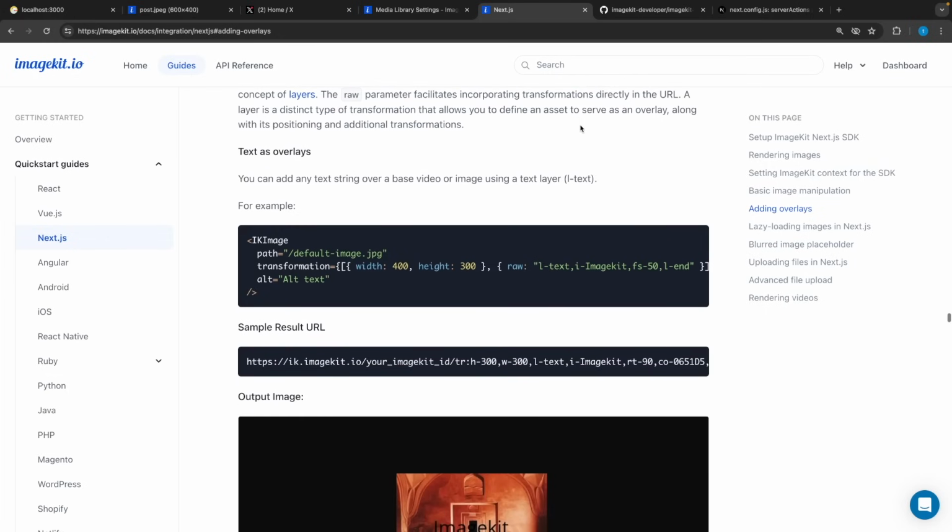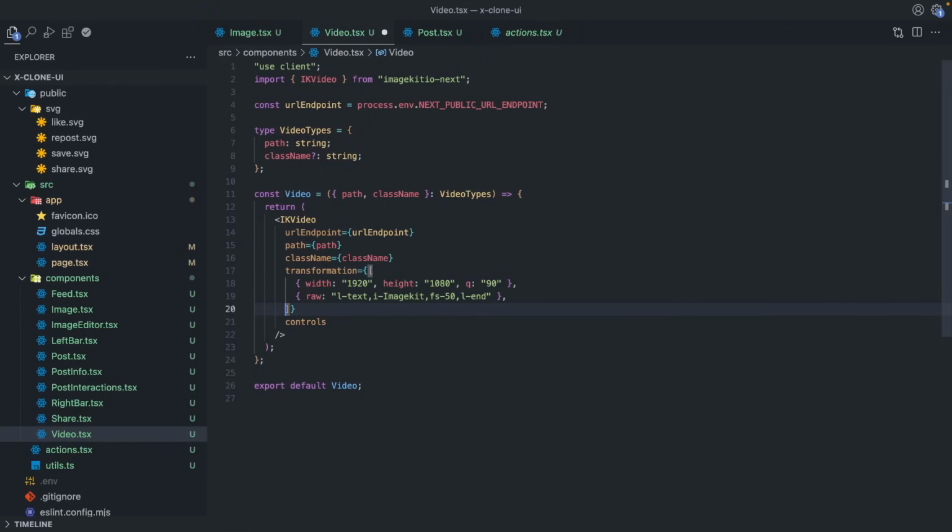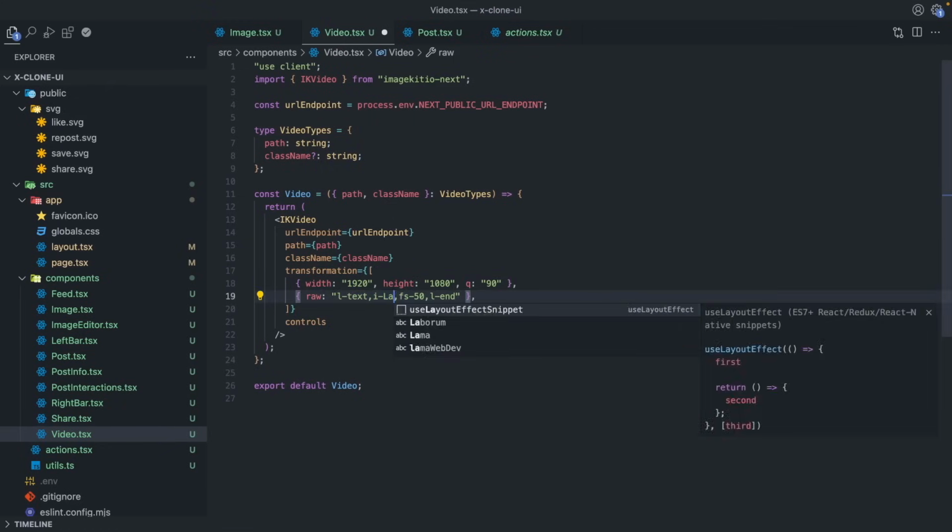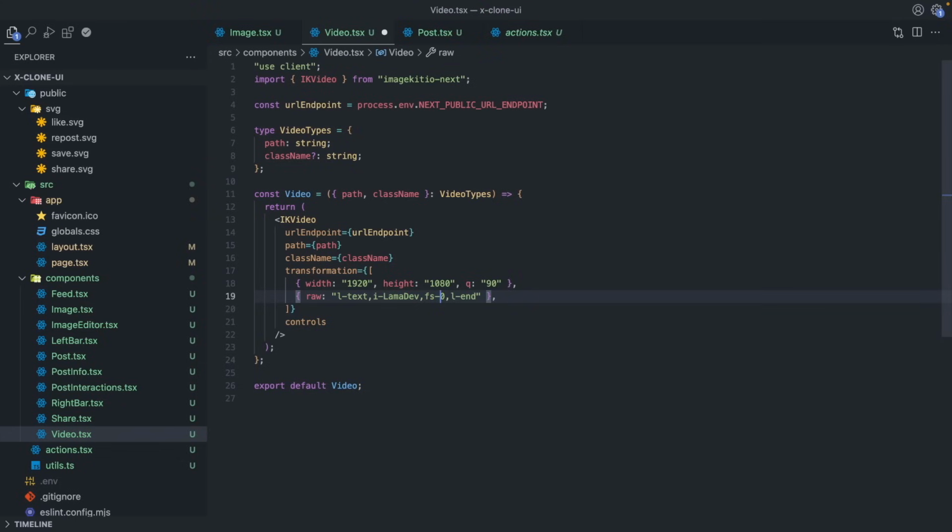param. So basically, inside the transformation, we are going to add another object, and we are going to write here the layer type, layer text. The layer input will be your website name or whatever you want to write. You can add the font size, and at the end of this string, you should add layer end. Let's use it. I'm gonna copy this, paste here, text, let's say Lama Dev. I'm gonna increase the size, let's say 100. We can also give a color, let's say white.